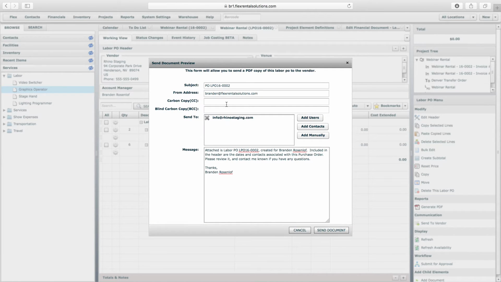And of course, what that does is just put together a nice little email template, and it will have the labor PO PDF attached, and it will send to whatever email address you have on file for the vendor.